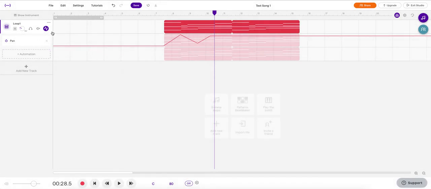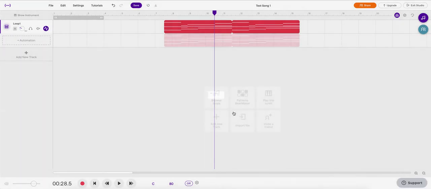And so, once I put it on, if I don't want to see it anymore, I just hit it. It's still there, but I don't have to see it anymore. But for right now, let's just get rid of that.